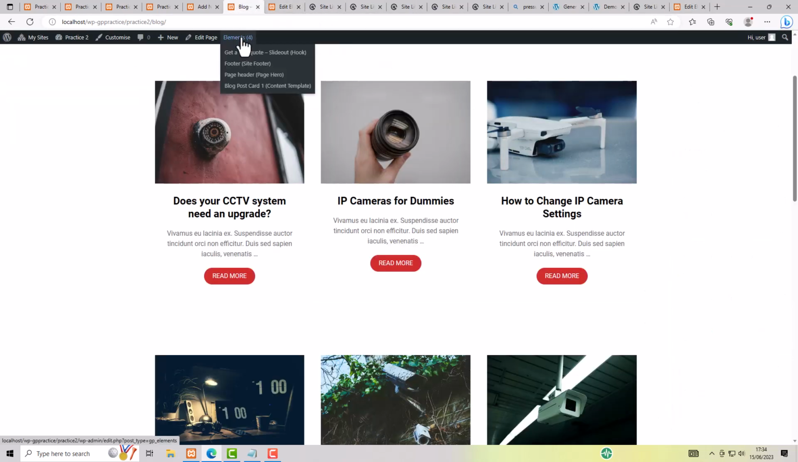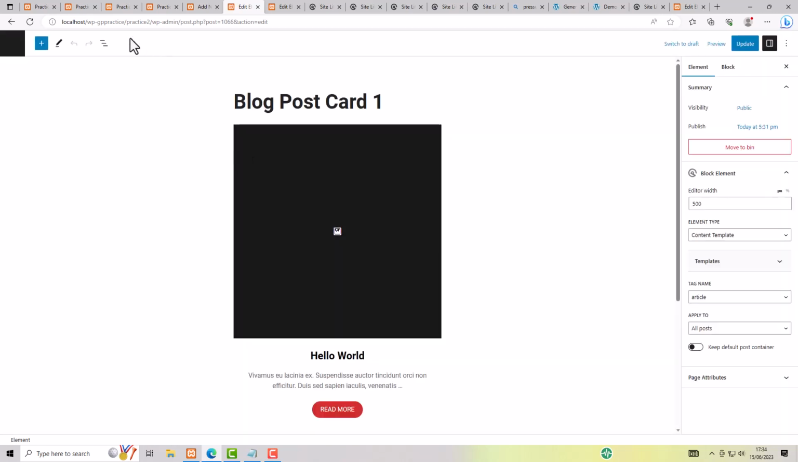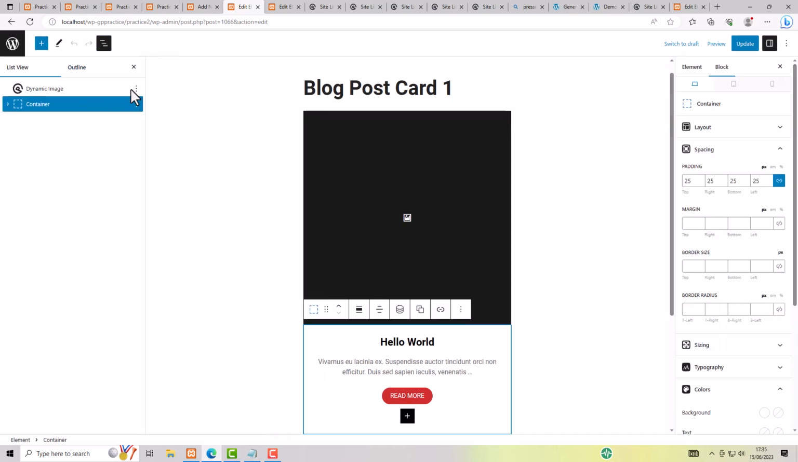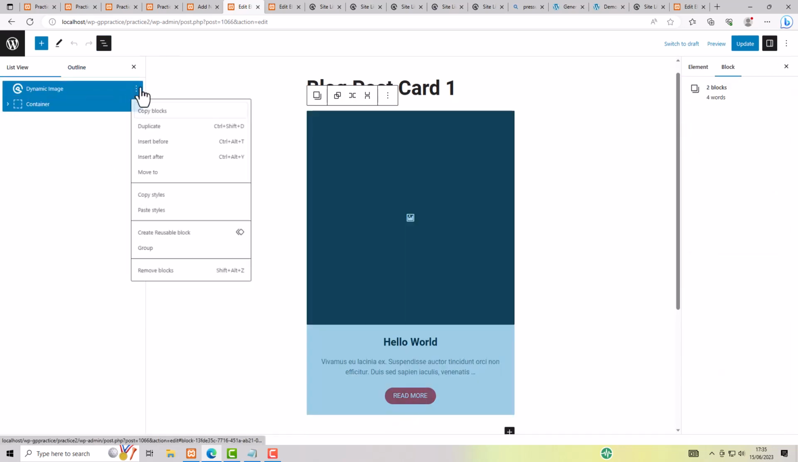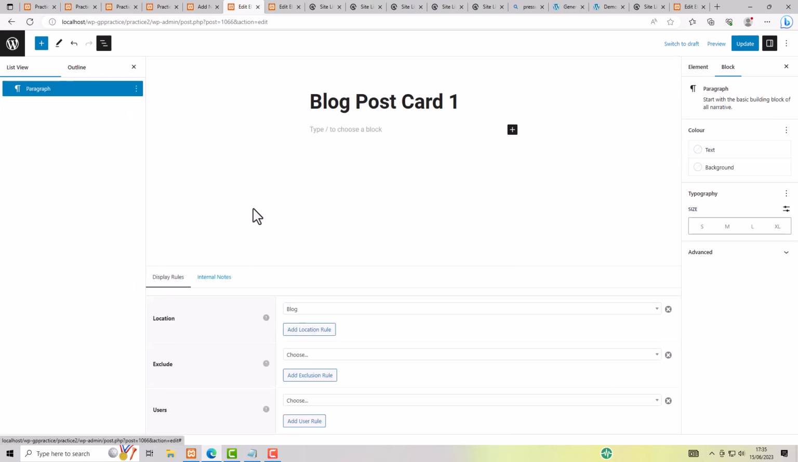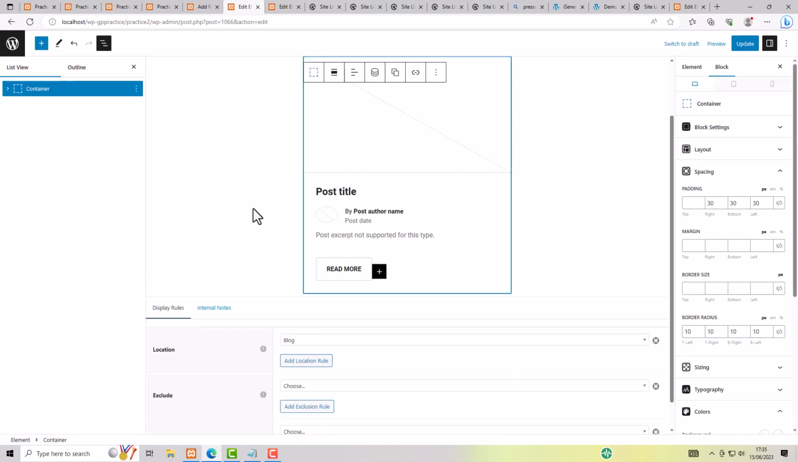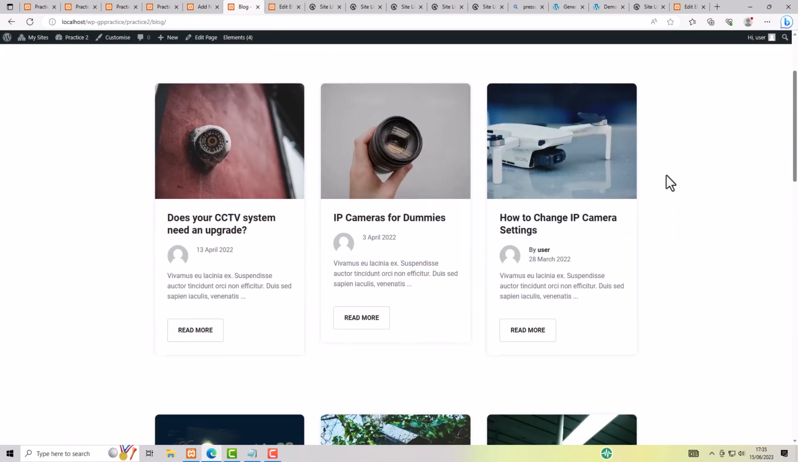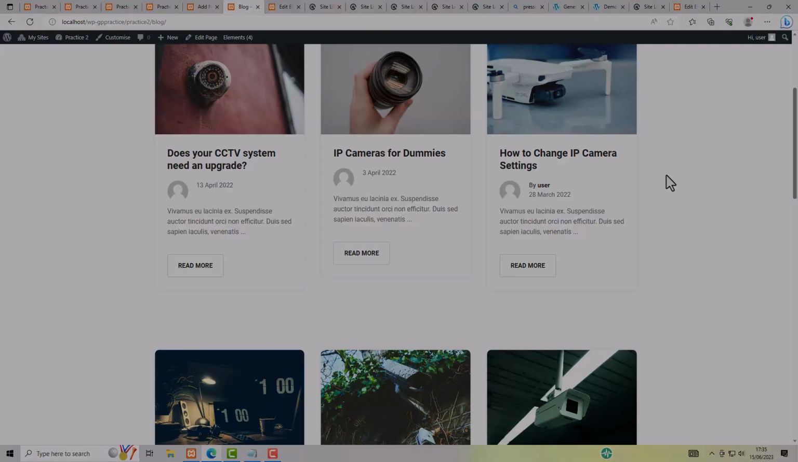So add new element, so this is the layout I had before. Remove that, paste in the new one, update, and if we go to the blog page, I've now got the new layout.